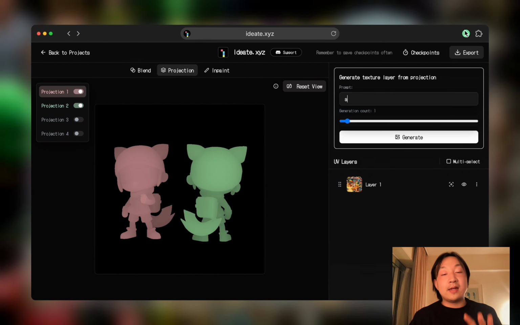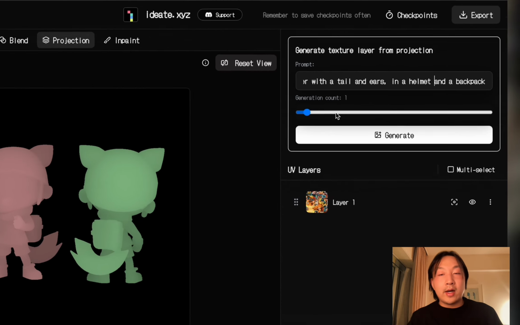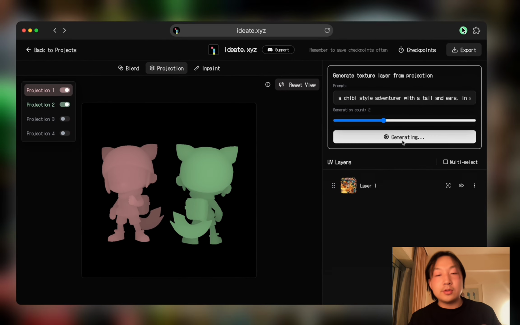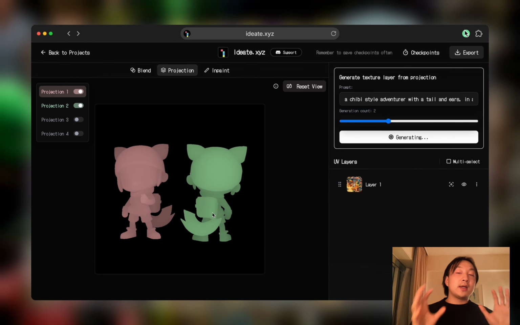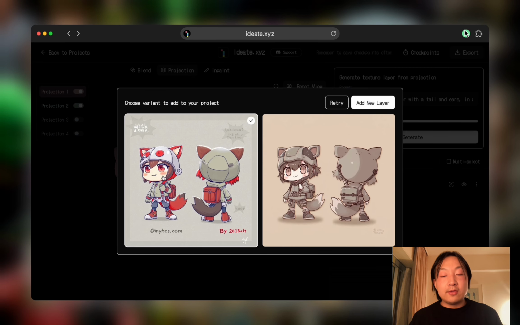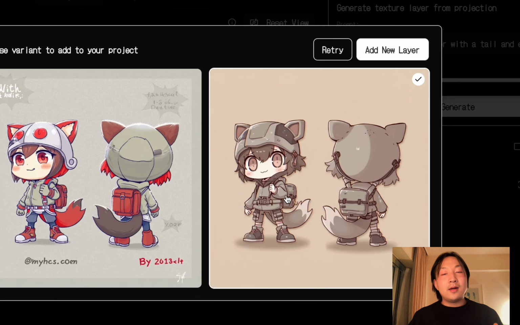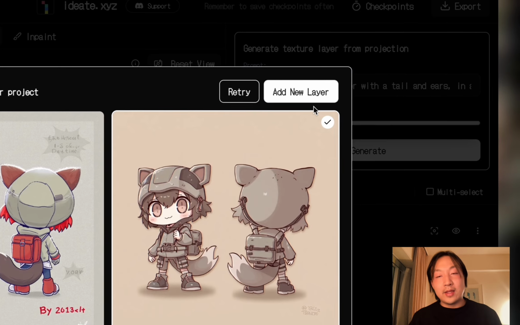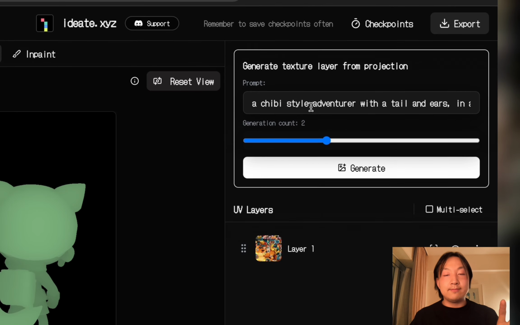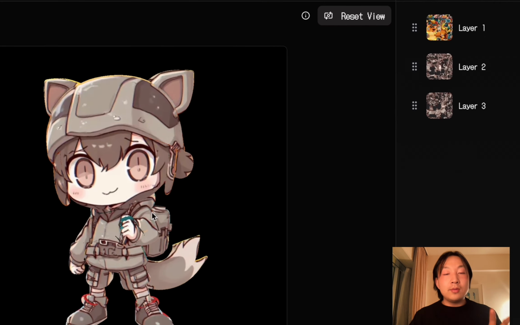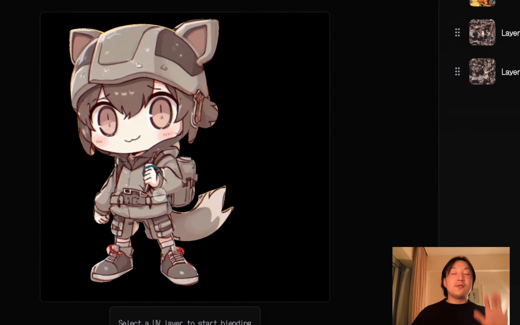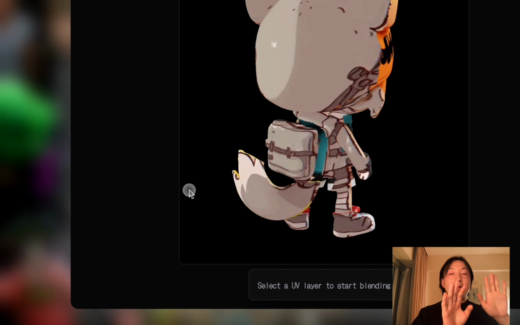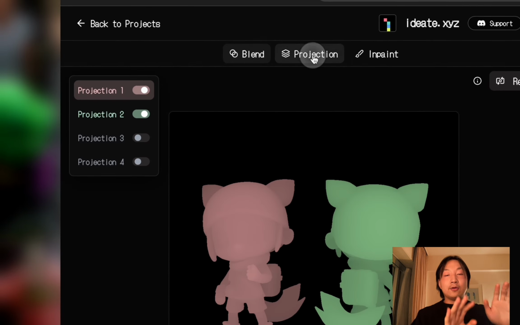Now once you have set up the projections, you can put in your prompt, and I can set the generation count to 2, so I get 2 variations back and can choose. Now we see that our generation has finished, and I quite like the right hand one, so I'll select that and add a new layer based on this generation. You will see that 2 layers are added. The reason is that for each projection, we generate a texture layer from that angle.